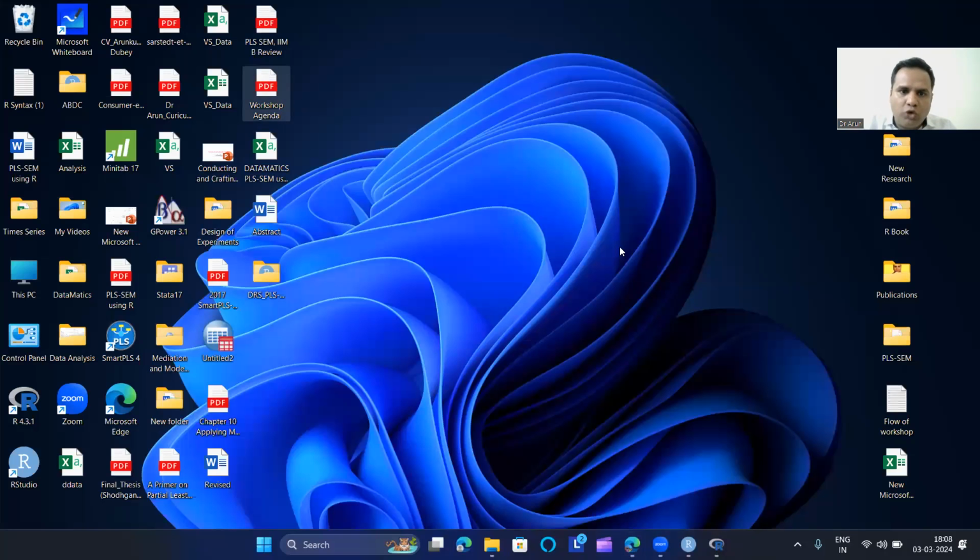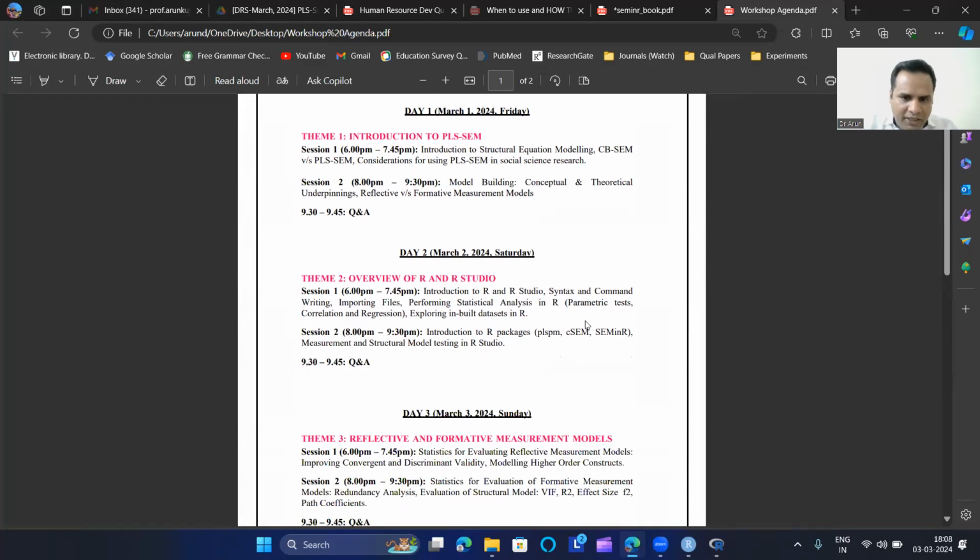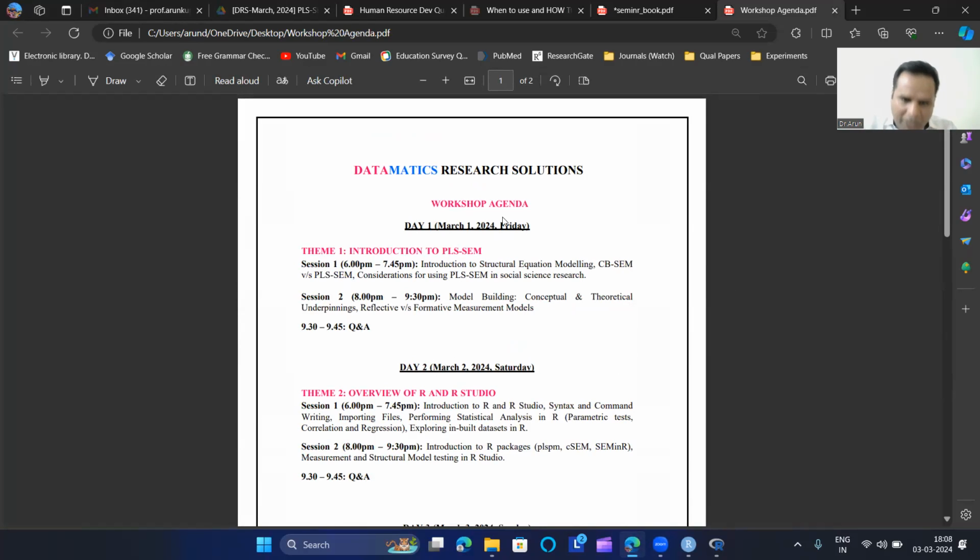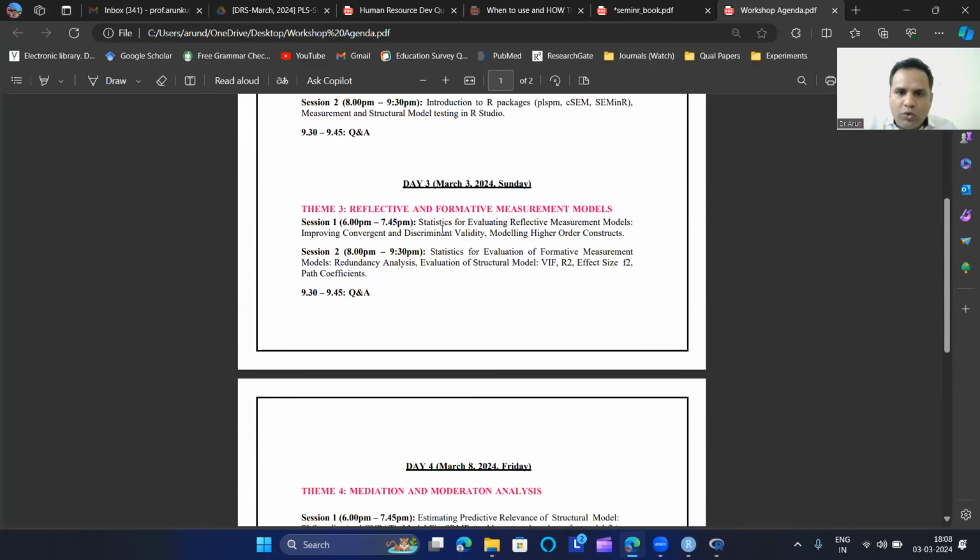Yes. Okay. So this is the workshop agenda. Let's flow with the agenda. March 1 is day 1, then day 2 is March 2, and today is March 3. So today we are going to focus on statistics for evaluating reflective measurement models. So how to check for convergent validity, discriminant validity, and if there are issues with convergent and discriminant validity, then how to fix it. Then modeling higher order constructs, all this we are going to see. And session 2 again is 8 to 9:30. We are going to see statistics for evaluation of the formative measurement model, redundancy analysis, evaluation of the structural model, and all those things. So today we are going to see how to test a reflective model and how to test a formative model. So this is the topic.